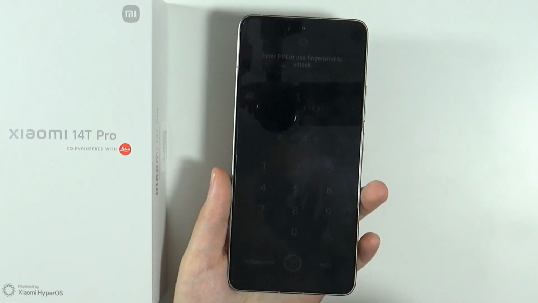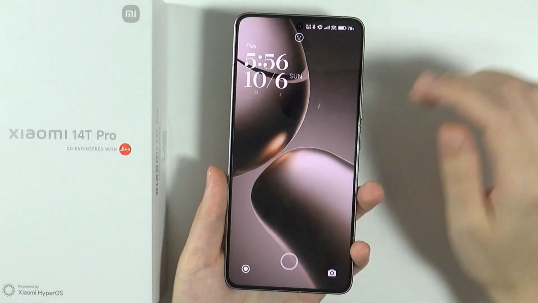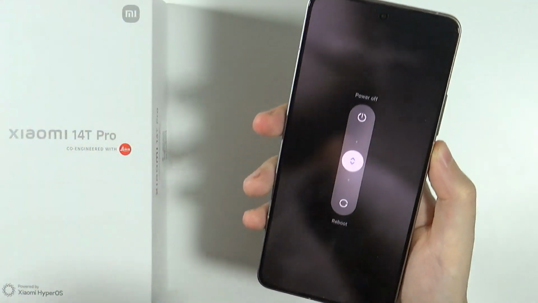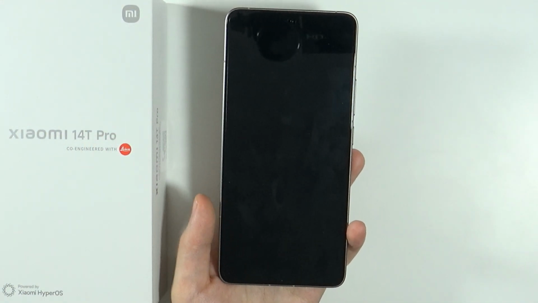So if you decide to do that, then what you need to do is first of all power off your device. So you want to press the power button and volume up button at the same time to open the power menu, and then scroll up, of course, to power off your smartphone.